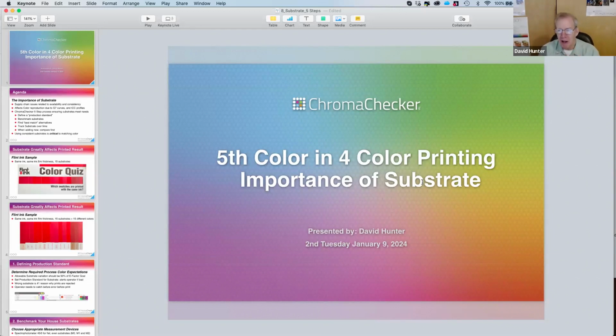This session is all about substrates and how to manage and track substrates, which are the fifth color in four color printing. We're going to do a series of short seminars to start out the year, all about different aspects of what I'll call secondary variables that greatly affect the print performance of your shop. So these are things that you should pay attention to ensure that you can control the quality of your print and eliminate waste.